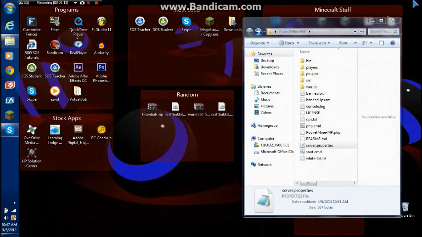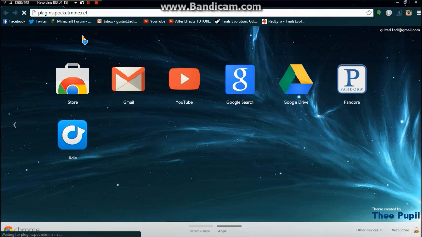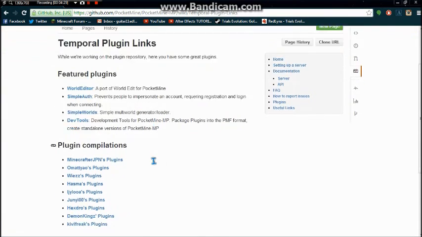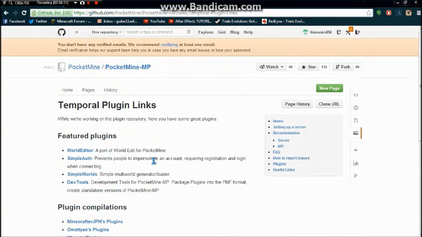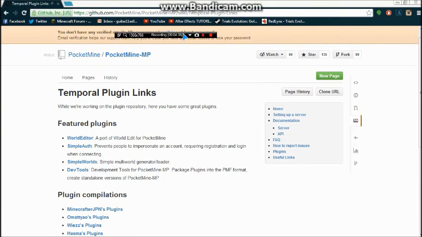If you don't know where to get plugins, just go to plugins.pocketmine.net, and then there will be these plugins here. You can search through a lot of these plugins. This is where I got the world editor one.